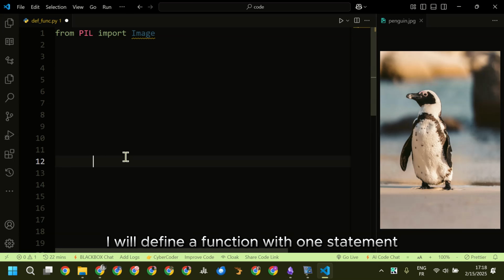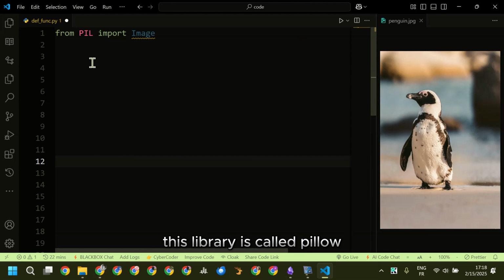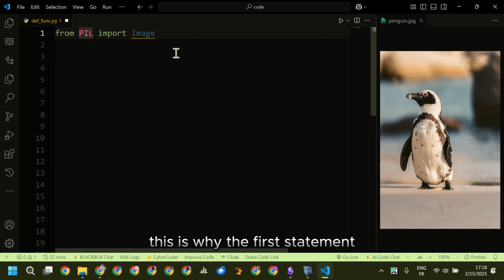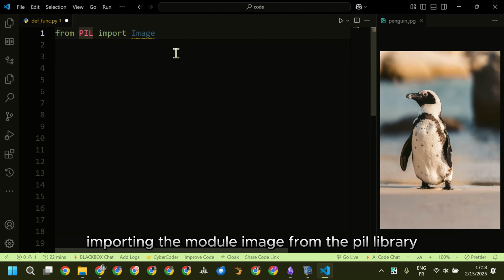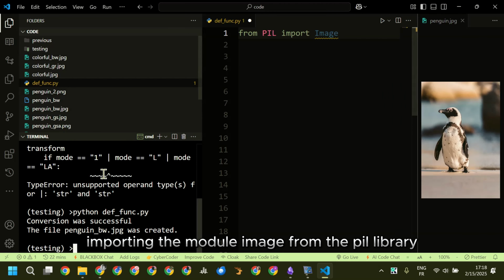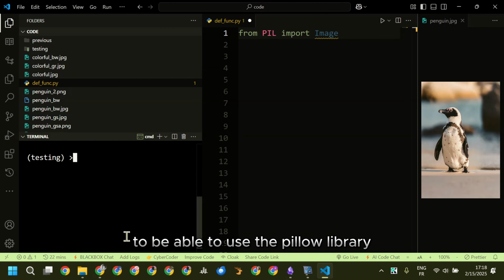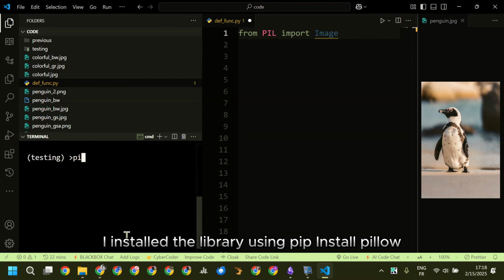I will define a function with one statement that will convert any image to a grayscale or a black and white image. As you guessed it, I'm going to use a library. This library is called Pillow. This is why the first statement, the first import, is from PIL import Image, importing the module Image from the PIL library. To be able to use the Pillow library, I installed it using pip install pillow.